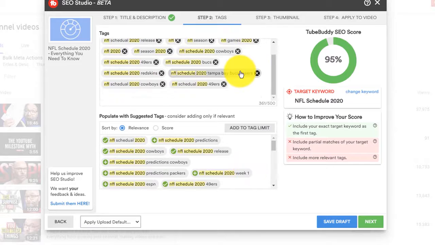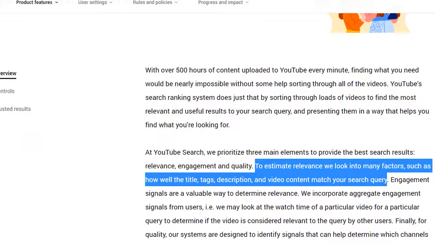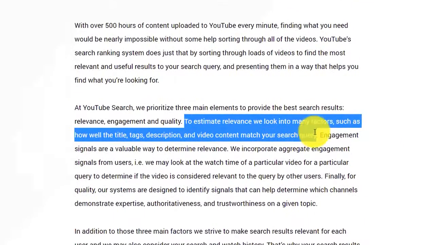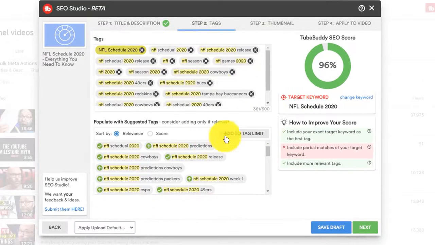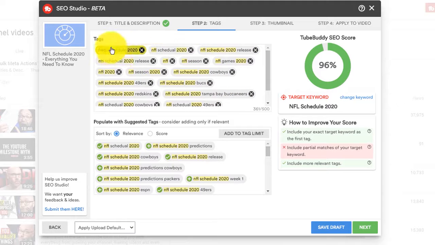Okay, so I went ahead and filled out the tags box here with things that are relevant to the video that I'm talking about. Now, this is really important because, again, and I'm going to keep referencing this, to estimate relevance, we look into many factors such as how well the title, tags, description, and video content match your search query. So because of that, I'm making sure that I'm not talking about just a bunch of random stuff in here. I'm talking about the NFL schedule 2020.